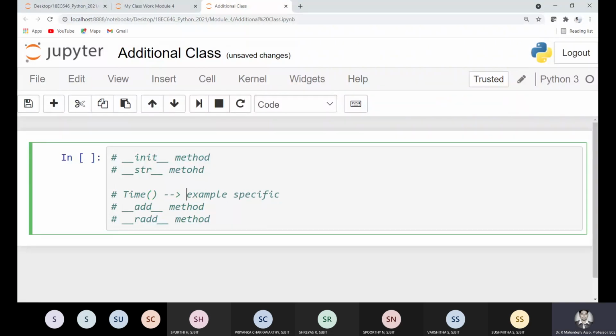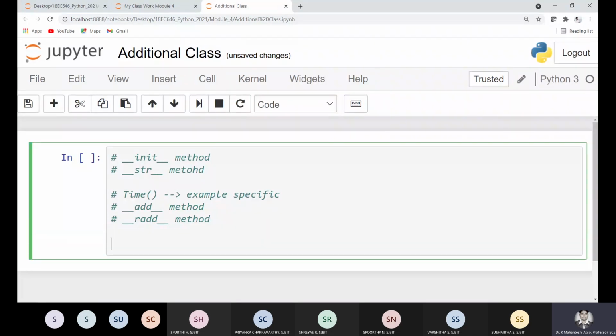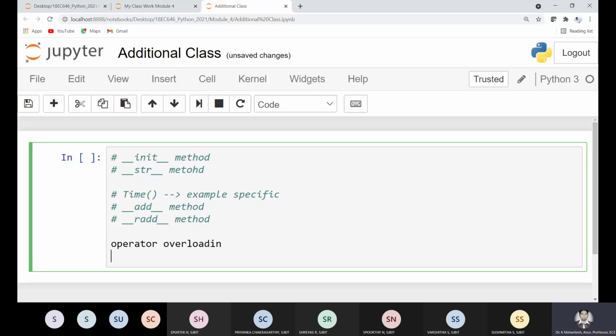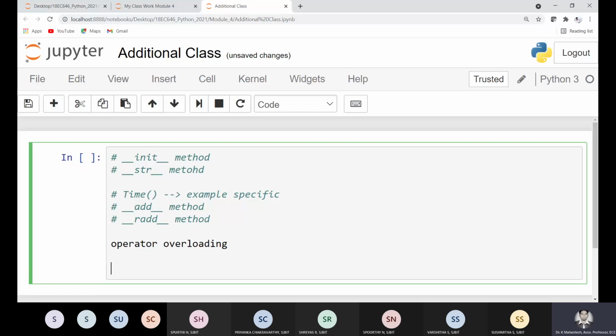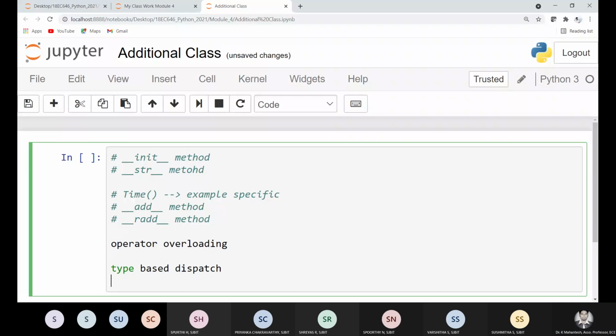Okay, so this is our agenda today. After this, we are going to cover a couple of topics like operator overloading, type based dispatch, and lastly polymorphism. I think you have heard about this. Okay, so this is our basic agenda today.